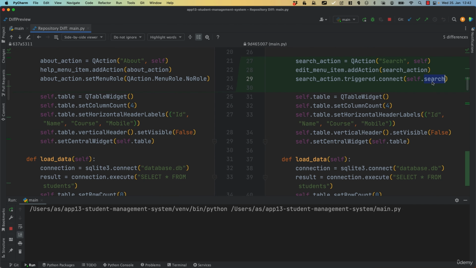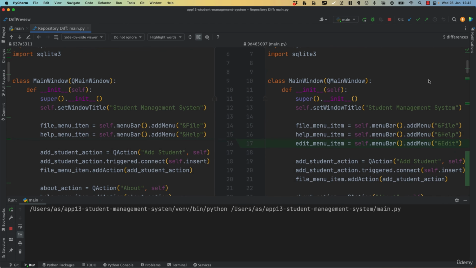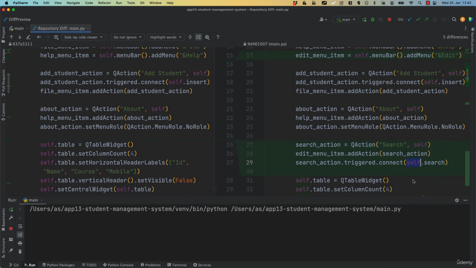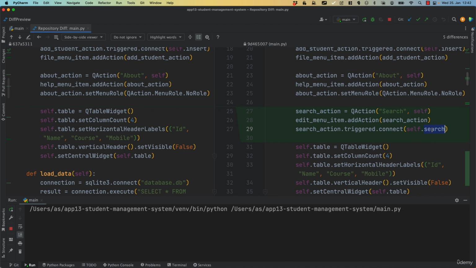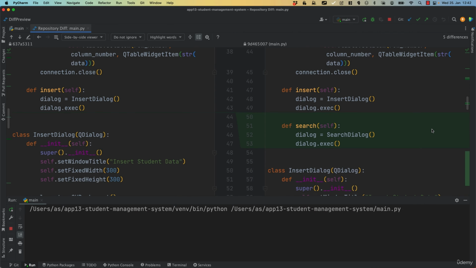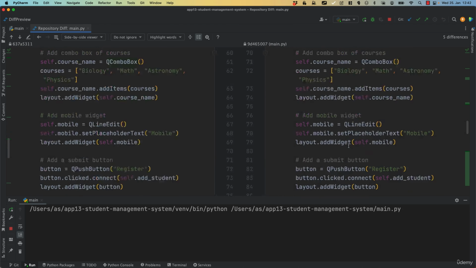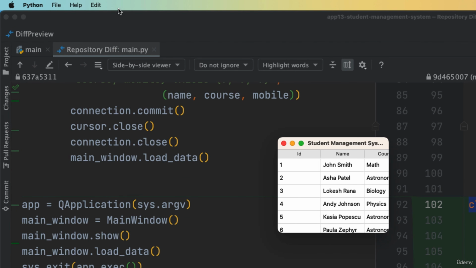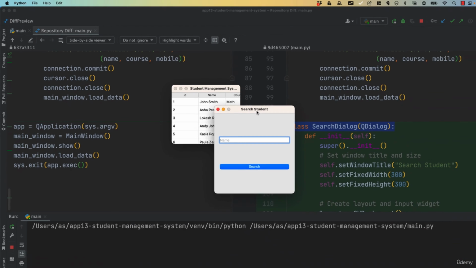Now, self.search. We are in the main window here, right? So self represents the main window instance. Therefore, search is this method here, a method of the main window. This is also a new method I added. Here I instantiate a search dialog class, which I created further down. That class creates that search dialog window, this one in here.